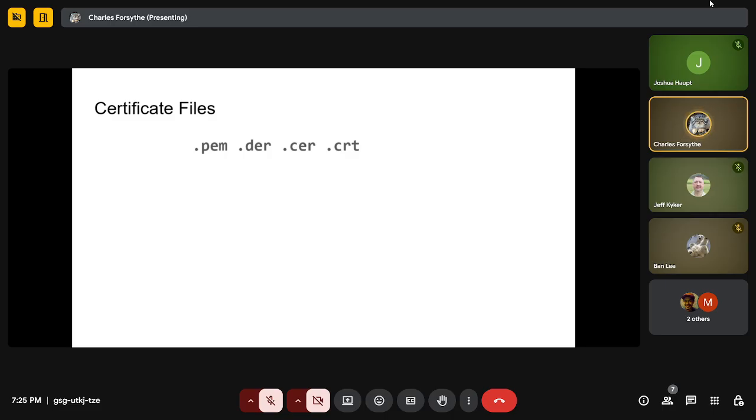The CER and CERT extensions don't necessarily mean anything. Sometimes they hold a DER format, sometimes they hold a PEM format. There's no standard. We're just stuck with them for legacy reasons. The key thing is that if you see a file that says .cer or .cert, it only contains the certificate. Even if it's in a format that can contain the key, it won't, or at least it shouldn't, I should say.